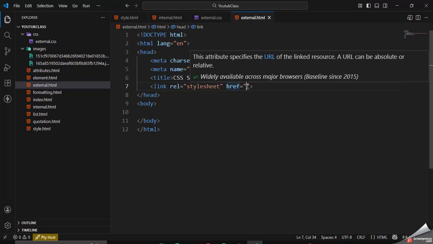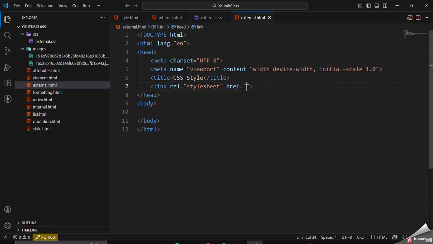All right, so now to link it, remember we have our CSS, we have a folder, and inside the folder we have a CSS file.